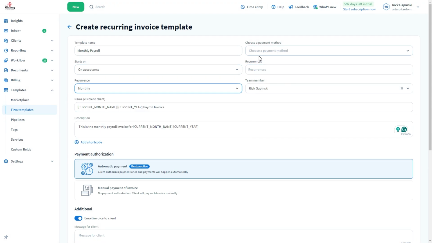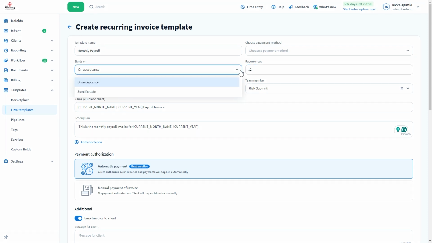In the Recurrences field, enter the number of times you want this process to repeat. On the left side, on the Starts On field, select if you want the recurrence to begin once your client has accepted the invoice or on a specific date.